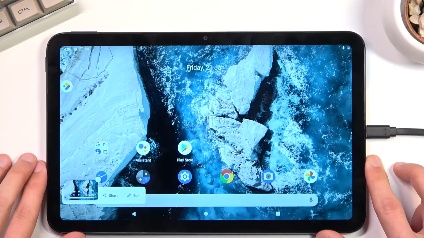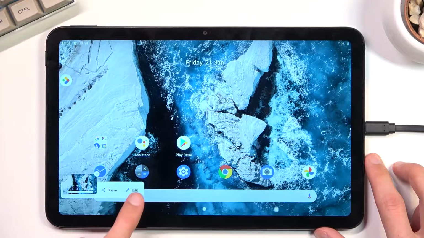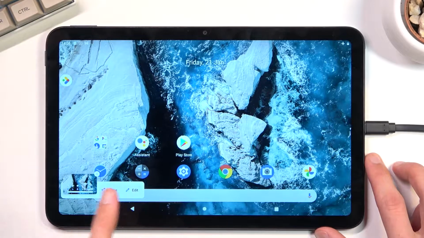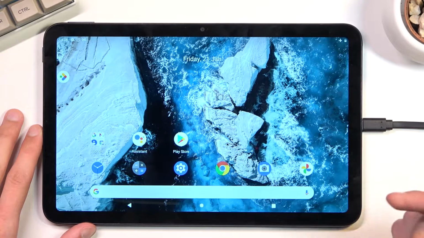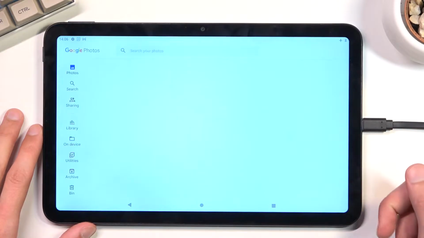As you can see, it captures the screenshot. It gives you two options. You can share or edit it, and after a moment this should disappear. There we go. And your screenshot can be found in your Photos application.